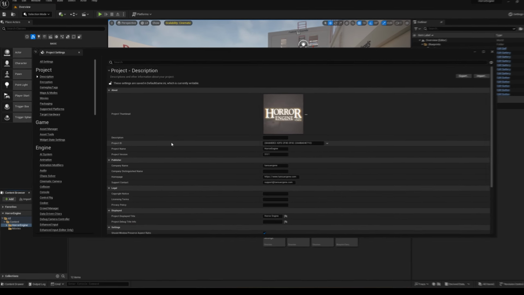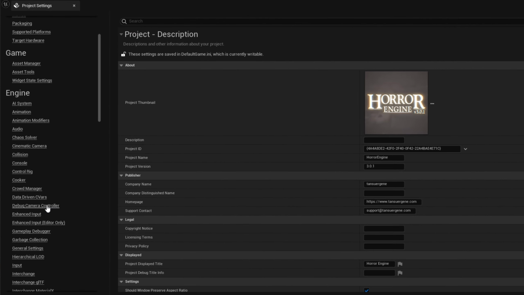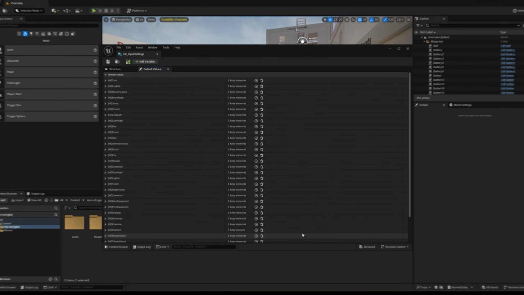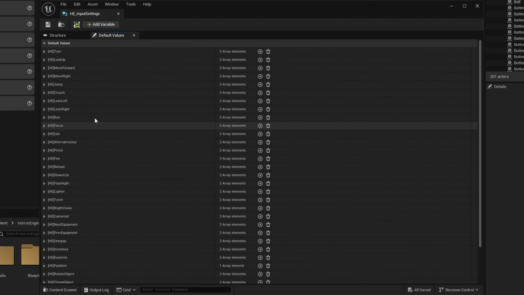This is because the Horror Engine reads the default input action and axis bindings from a defined structure called input settings. Therefore, we need to set the defaults from this structure instead of the project settings. When we do the same from here, the changes will be applied.